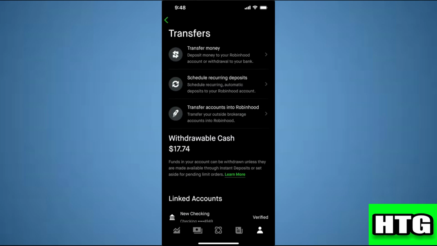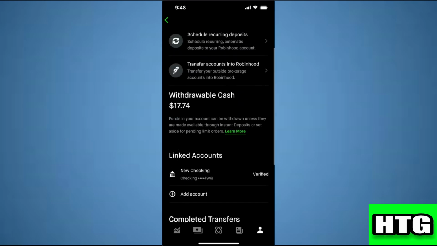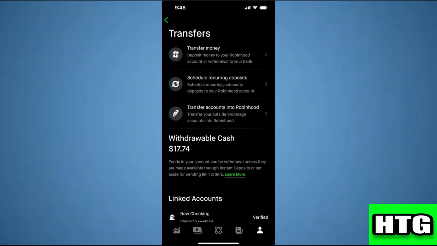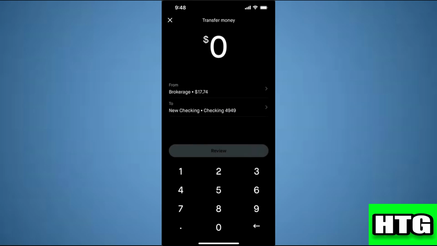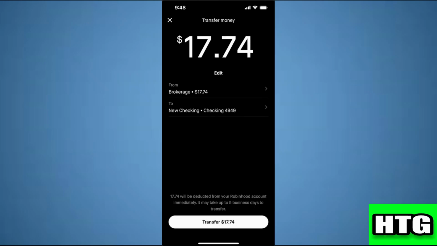Now, before transferring your money, you have to first link your bank account. After linking your bank account, you have to tap on transfer money. Then choose the account from which you want to transfer and the account in which you want to transfer. Then enter the amount that you want to transfer and tap on review. Then just review your transaction and tap on transfer.